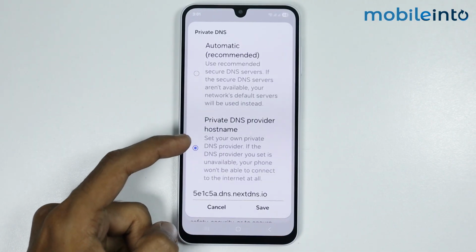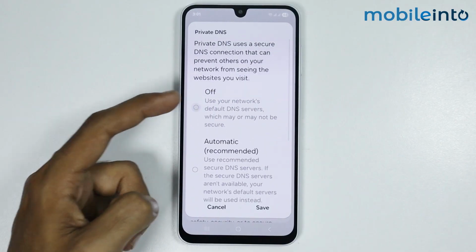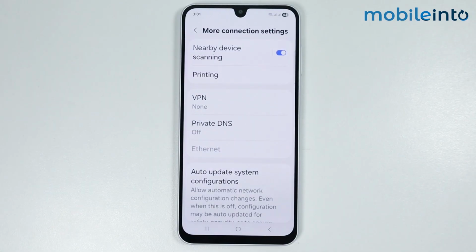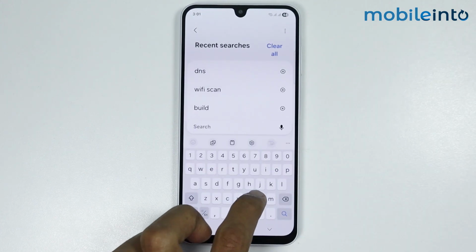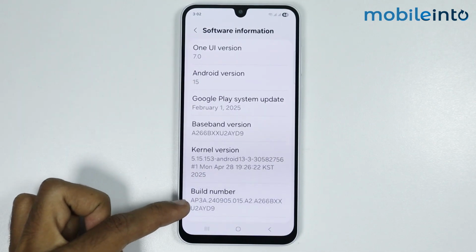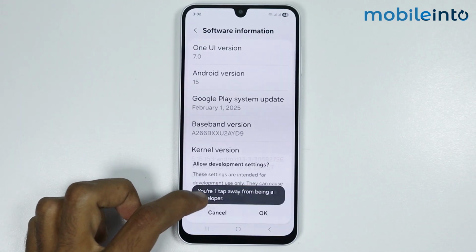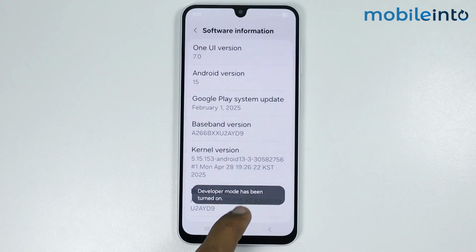Now in the private DNS section, if you have enabled any private DNS, just turn it off and tap on save. After that, just go back and search build number. Tap on build number, and from here just tap on the build number a few times until you enable developer options. Now just tap on OK.